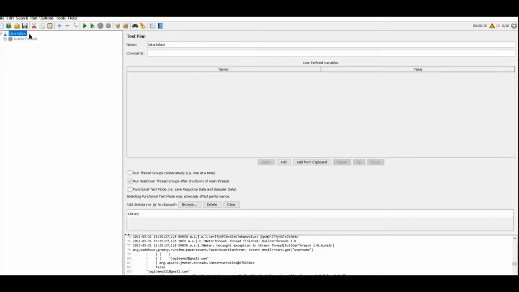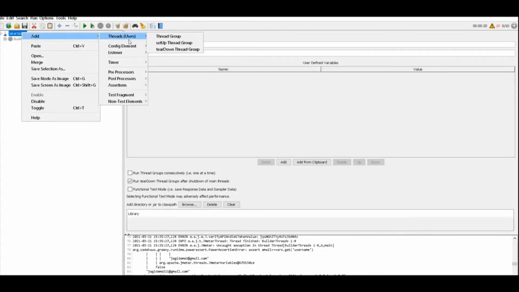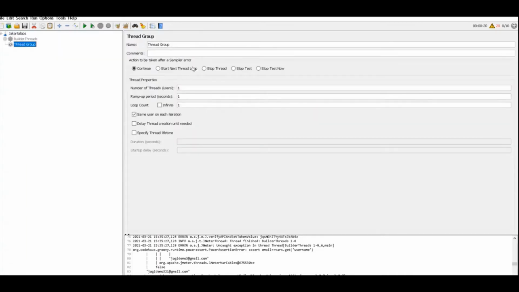Let me add it under here. Thread group, traffic distribution. Because it requires 3 or more requests, that's why I'm adding a different thread group. So you can name it this.